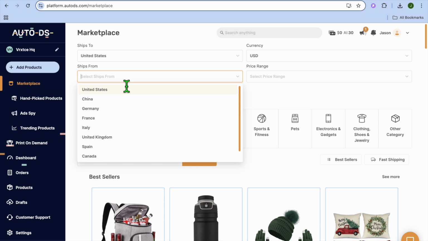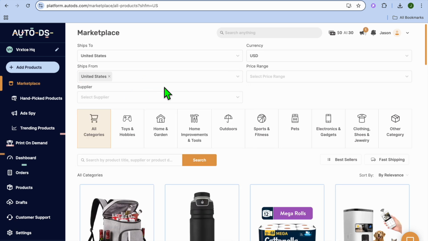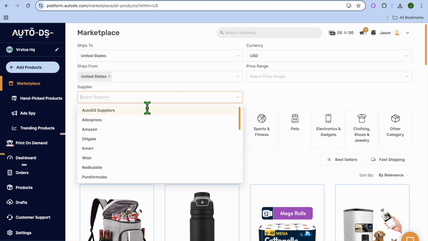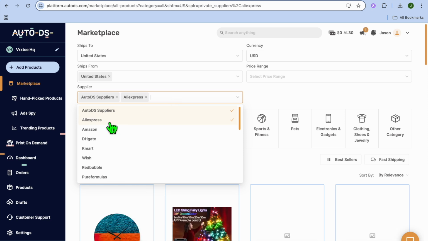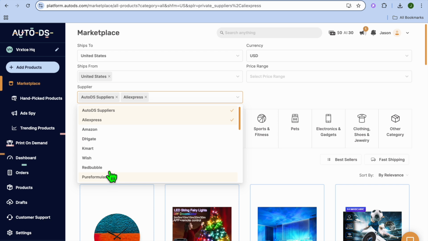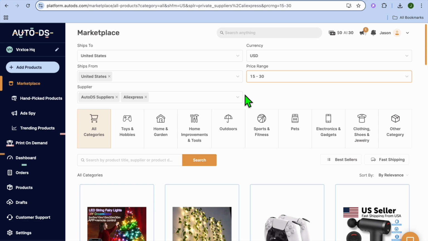Then you can select the countries that you would like it to be shipped from. So let's say United States, and you can select multiple countries. After doing that, you could tap on supplier and choose the supplier Autods suppliers. You can also choose AliExpress, and if you would like to buy it from any other supplier, you can select the suppliers right there. You can also choose the price range by tapping on price range, whether you like it to be under $5, $5 to $15, $15 to $30, or over $100.